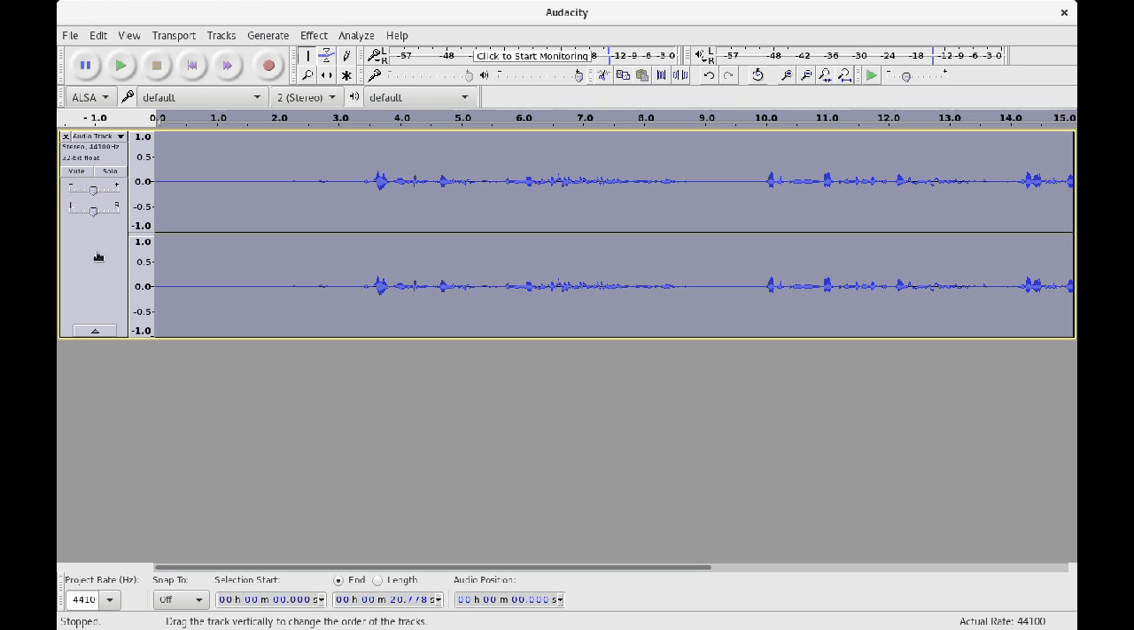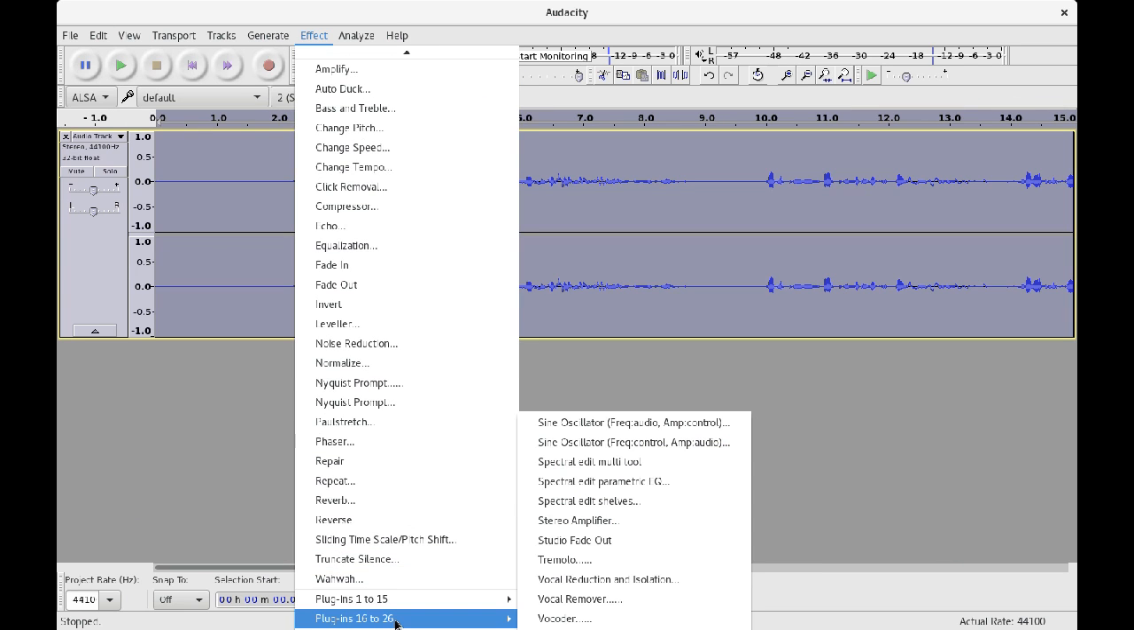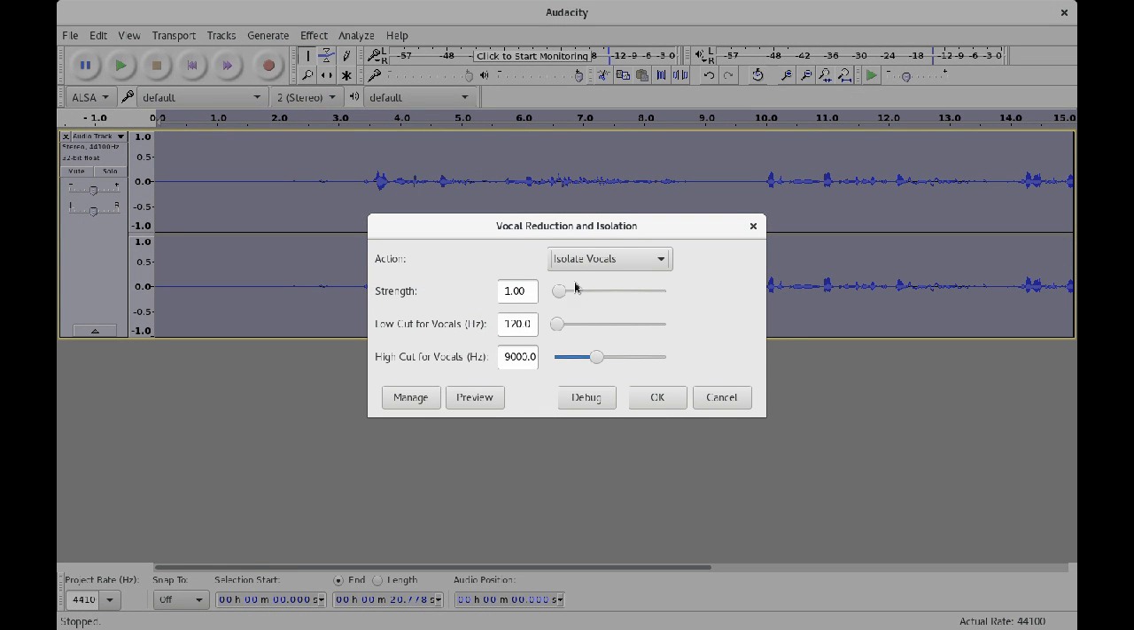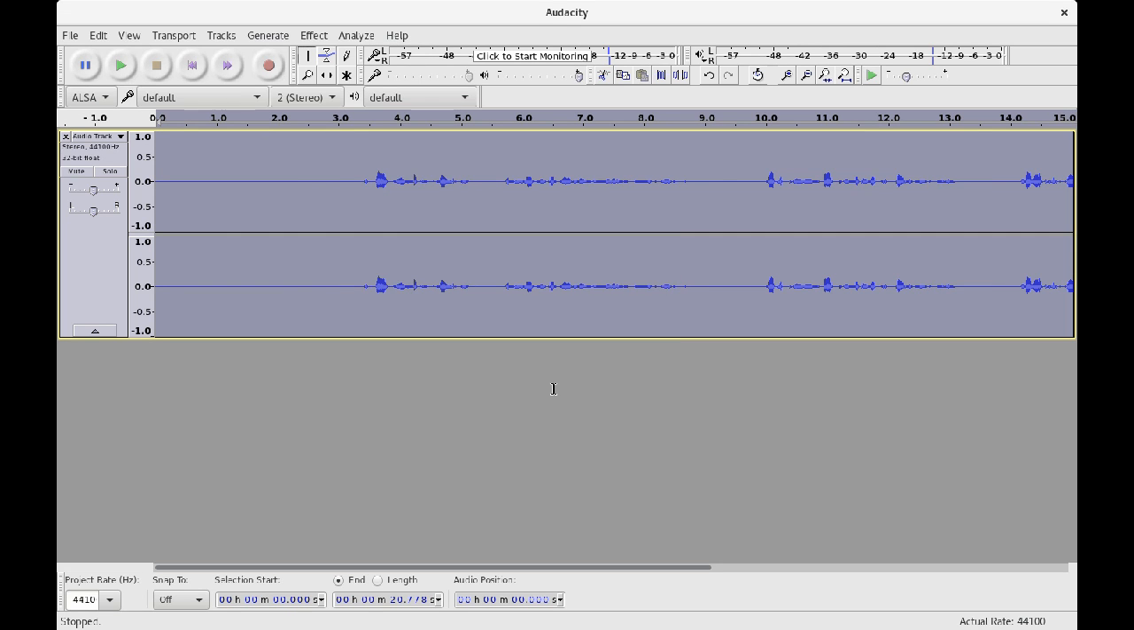At this point, I personally then go to Plugin 16 to 26, and then Vocal Reduction and Isolation. And I typically pick Isolate Vocals. Now, according to what I've read, it doesn't actually do anything unless you have more than one microphone. But I do it anyway just in case it does something. I don't think it really does anything.